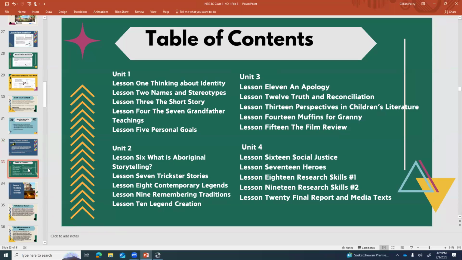Okay, this is the table of contents for the entire thing. And like I said, these are talking about the concept. Lesson 1 is thinking about identity. Lesson 2 is names and stereotypes. Lesson 3 is short stories. Lesson 4 is 7 grandfather teachings. And lesson 5 is personal goals. And then we're moving on to unit 2. Lesson 6, Aboriginal storytelling. Lesson 7, trickster stories. Lesson 8, contemporary legends. Lesson 9, remembering traditions. Lesson 10, legend and creation.